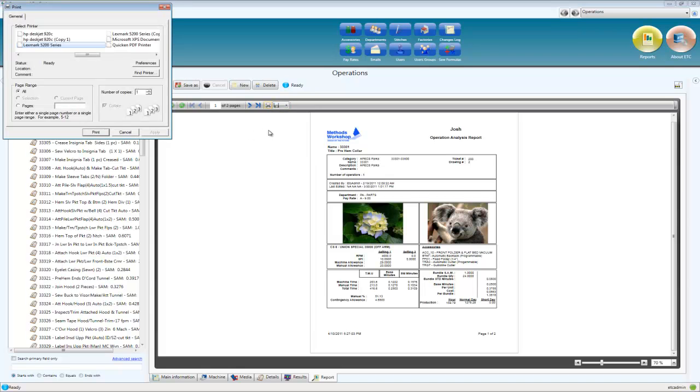There's also now the ability to print the report and choose to print only a portion instead of the whole report. You can now print just the first page, or just the second page, or all of the report.